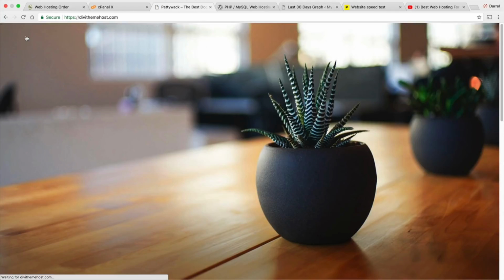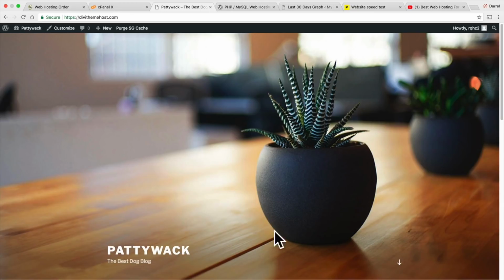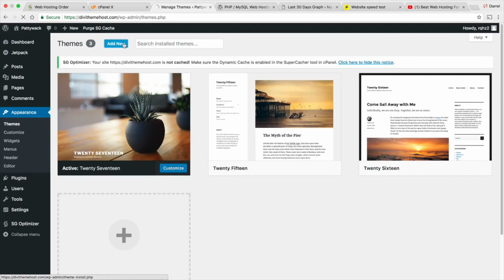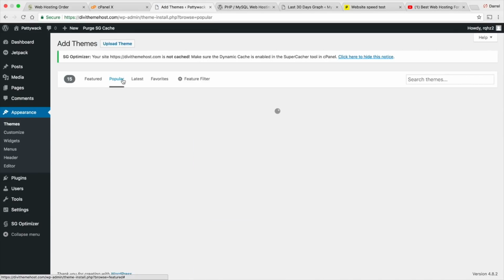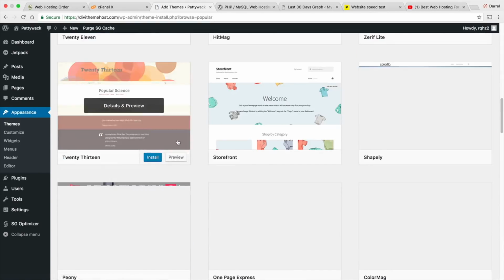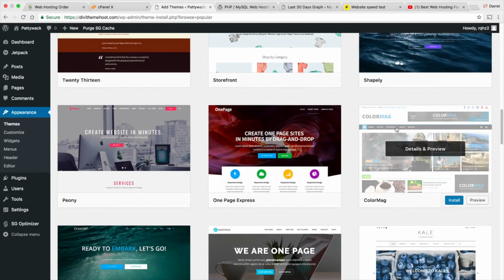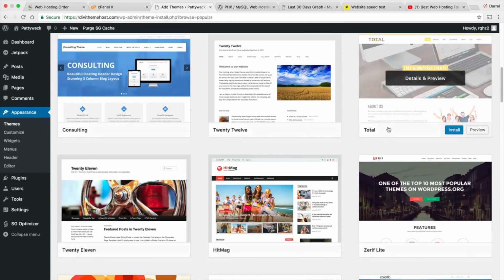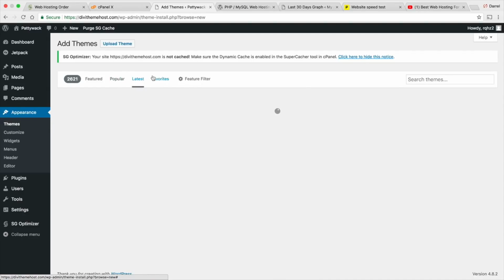So let's go and take a look at my website. Now this is using a basic theme, but let's go ahead and browse around. I'm just gonna go to add new. Let's go to popular. Now I have no idea about any of these themes. I haven't used many of these, but let's just take a gamble here. Let's do the latest. Let's look at the little guys.